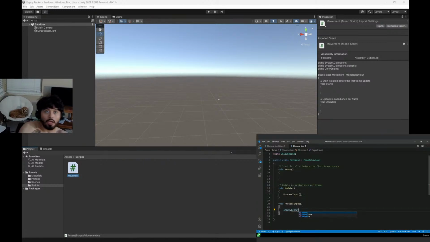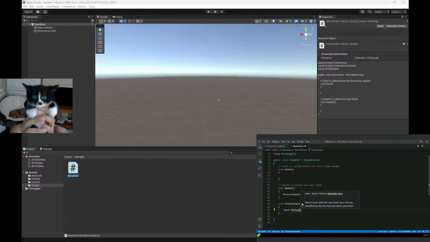GetKey. Input. Methods also have a capital letter; it's variables that have the lowercase at the start of the word. So GetKey, parentheses, and you can see that a little bit of information has popped up that Visual Studio Code, clever as it is, is showing me. It says 1 out of 2. These are the two different signatures, and I can cycle through these if I don't accidentally click in the wrong spot.